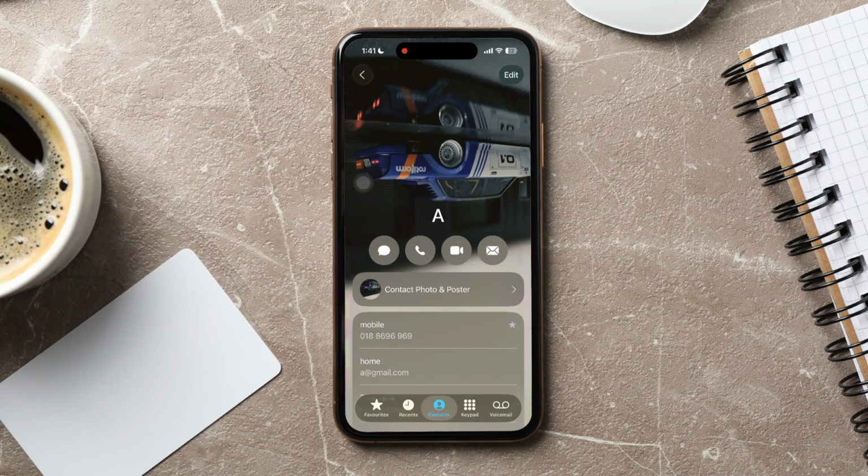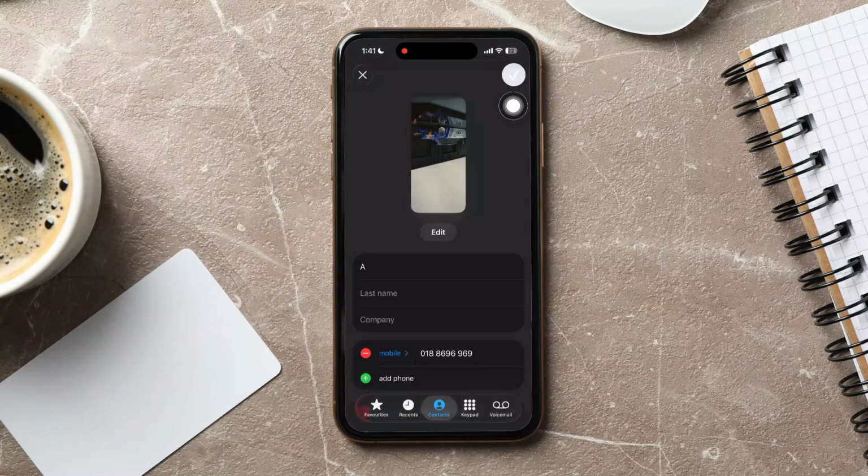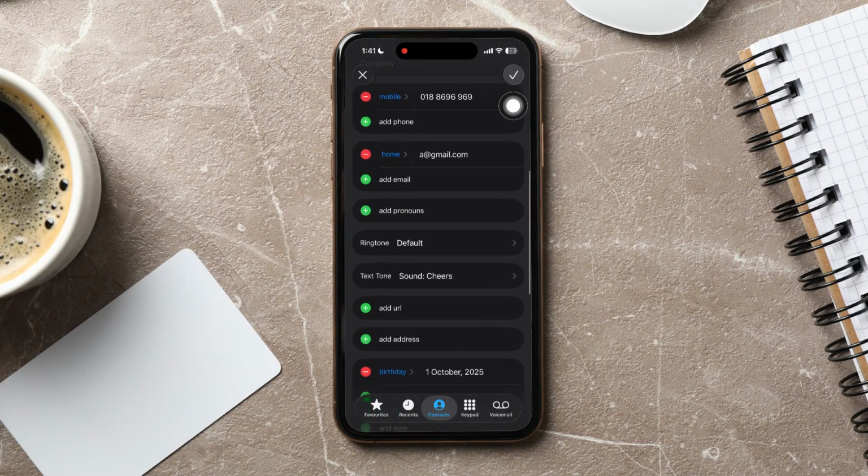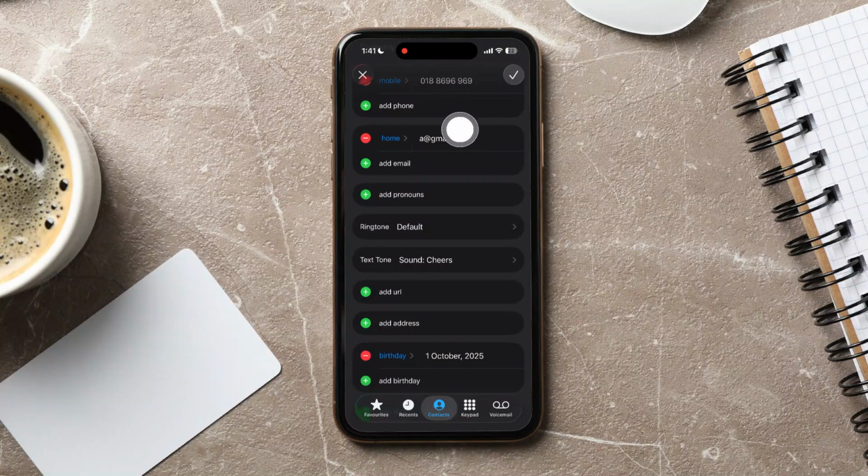Now, tap on the Edit button in the top right corner. In the Edit mode, scroll down to the email address you wish to remove. Tap on the red minus icon to the left and tap on Delete on the right.